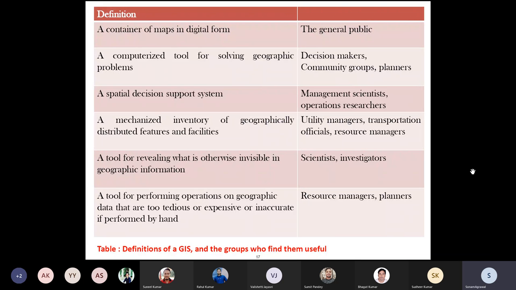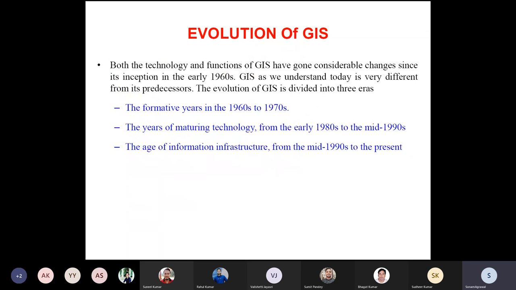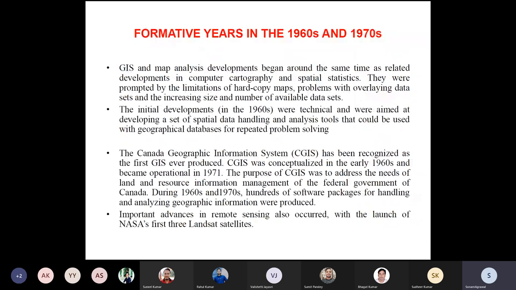After that, we saw some of the standard definitions given by different people. Among them, the definition of Burrough is quite popular. Thereafter, we saw the evolution of GIS and the different milestones achieved by GIS. Very well, the first one is the formative years.